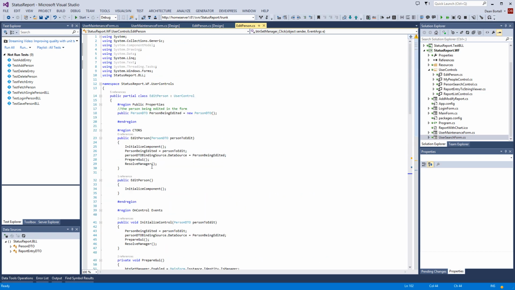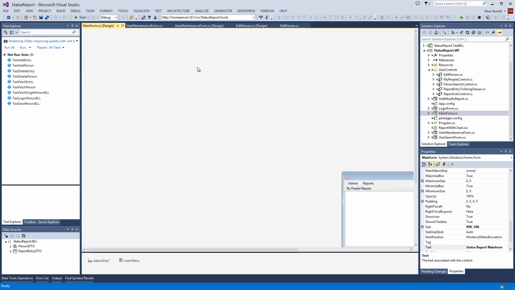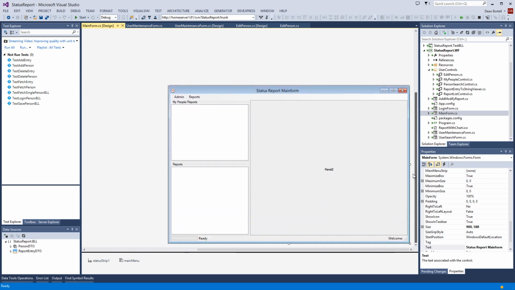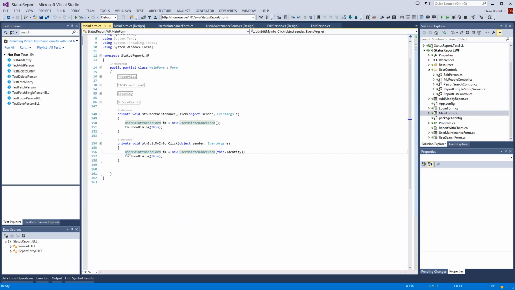If we look at the constructors, there's one where you send the person to edit. Where do you think we call that one from? How about the edit my information off the main form? If we look at the main form, the beauty of Visual Studio 13 once again. If we go to the admin and we go to edit my info, how do you think we got the data over there? We passed the identity of me, who's logged in, to the user maintenance form through the constructor. And then we showed it.